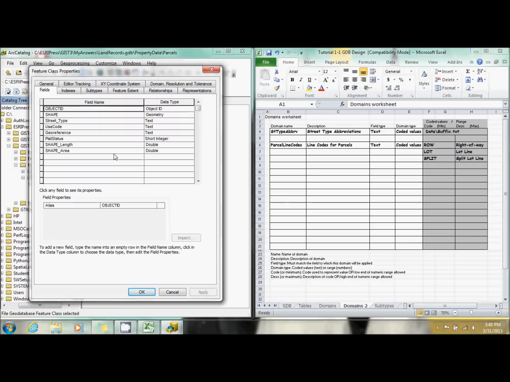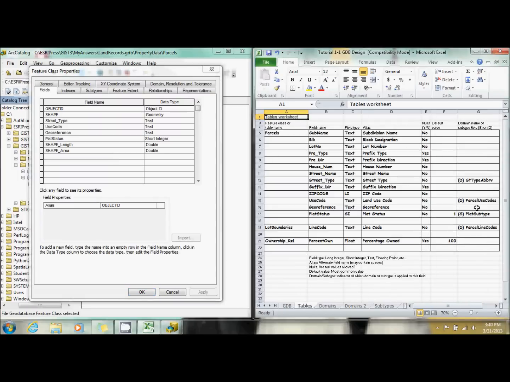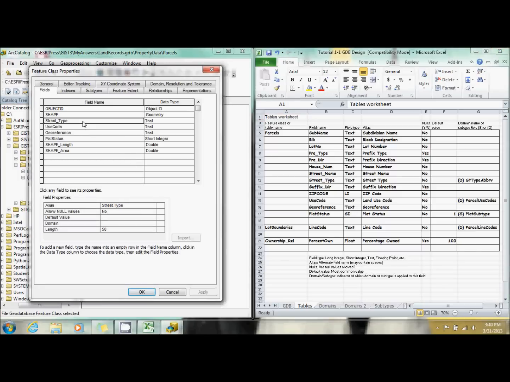Now, we're going to go back to our table. And we have two domains inside parcels, street type and land use code. So if we click on street type, domain has now become available because we added domains to our geodatabase. So we're going to click on that, and we can choose from any one of our domains. So for street type, we want street type abbreviation. Then we're going to click on use code, and we're going to use parcel use code.